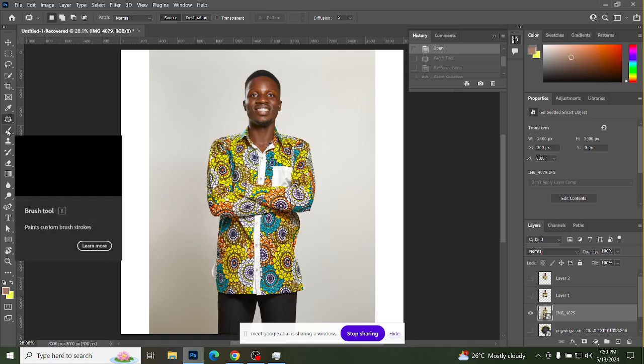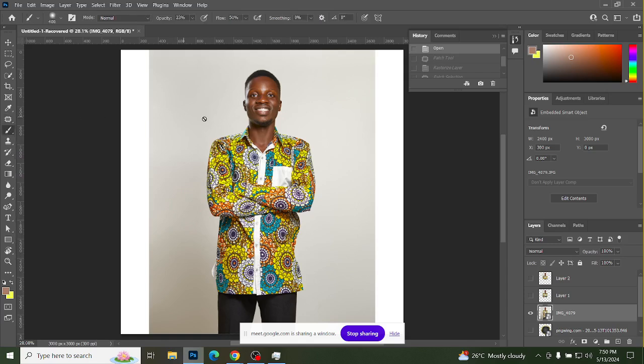So the next tool that we are going to use is the what? Is the brush tool. So the brush tool, what does it do?